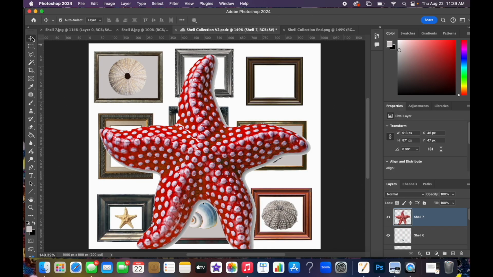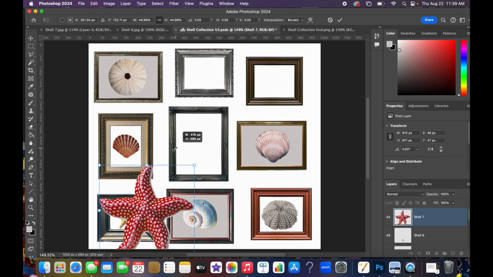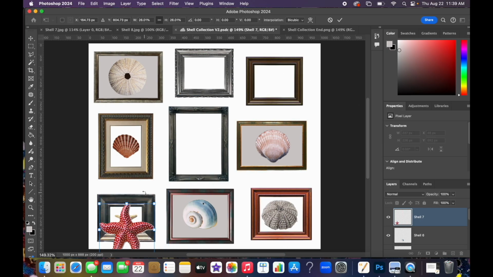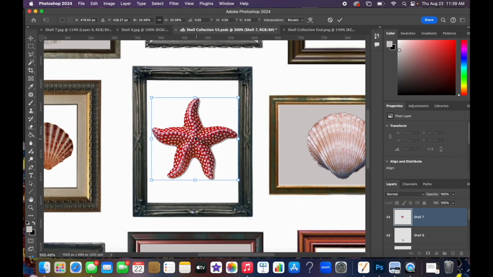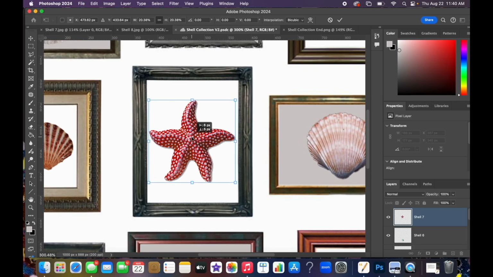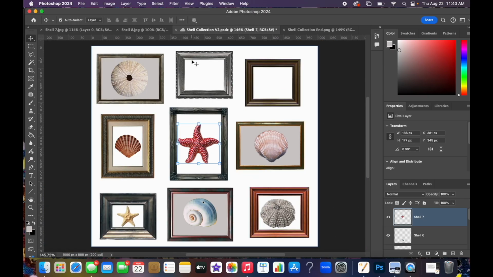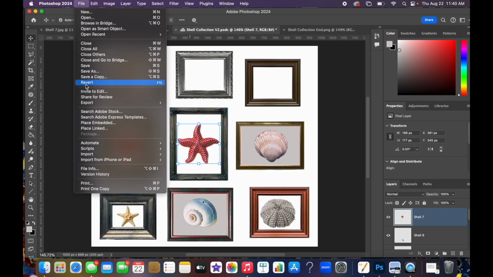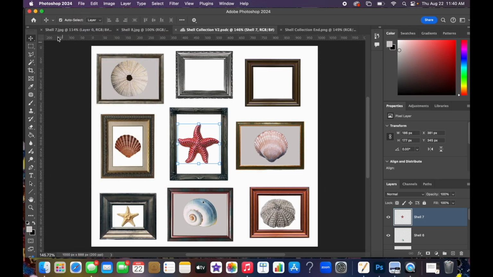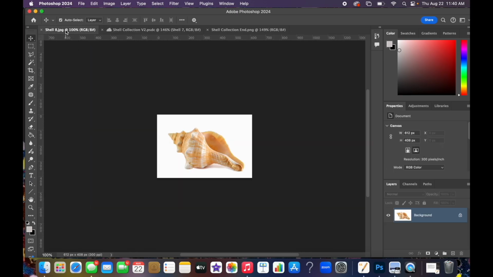I'm going to grab my move tool, and I'm just going to scale that down and then move it into place. I need to zoom in just a little bit. That way it goes exactly where I want it to. I'll click check mark, view, fit on screen. Now I'll save, and I will delete shell 7. And we're ready for shell 8.